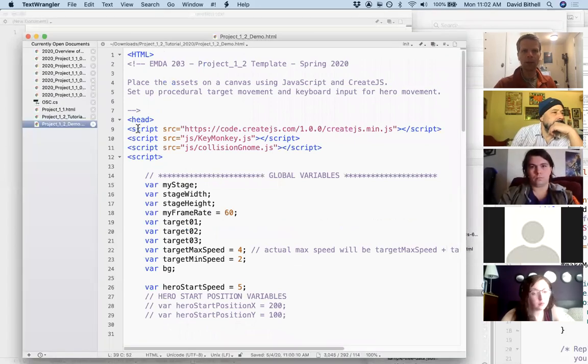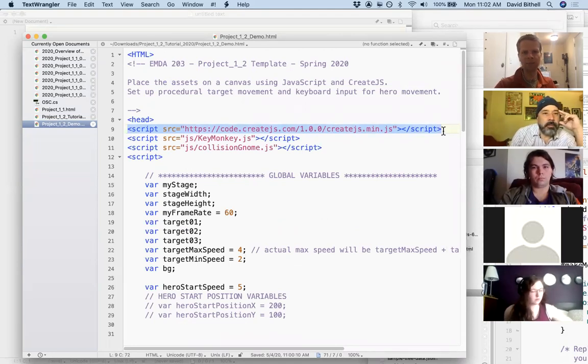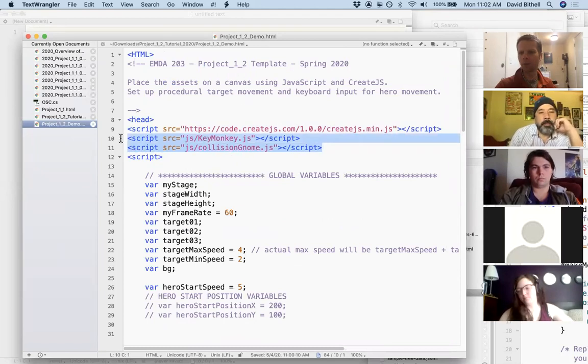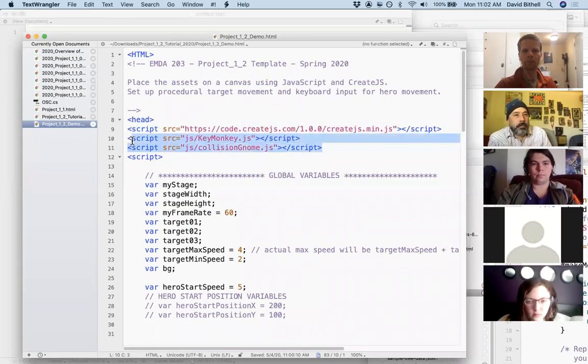So we have an HTML header, and then we have a script that's going to be our CreateJS library. That's the same as it has been. You'll notice that there are two other libraries that we're loading up here now. I think we're really only going to use the KeyMonkey one first for this week, but throughout the term we'll end up using both of those. So it's good to just have them up there in case you do end up using them.